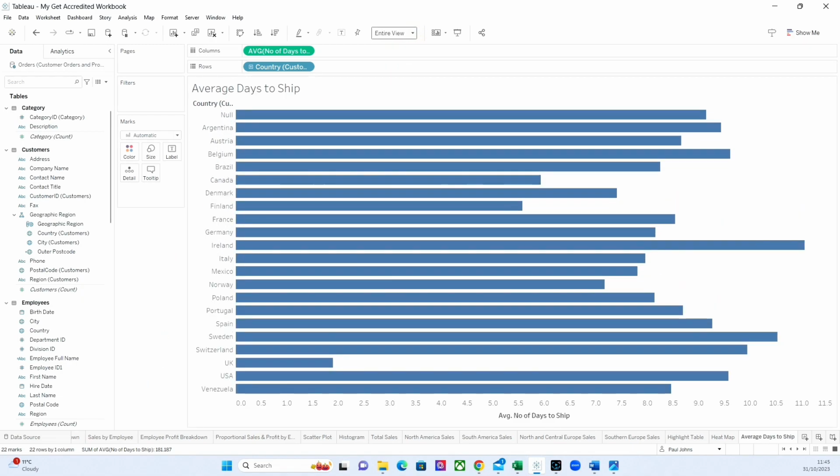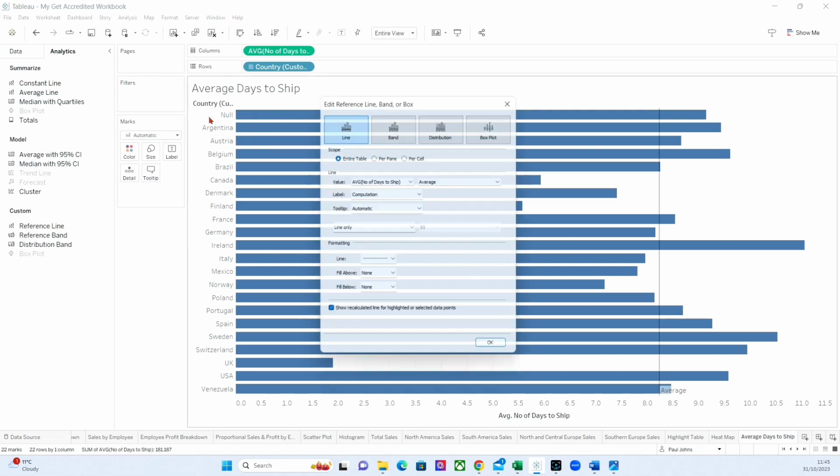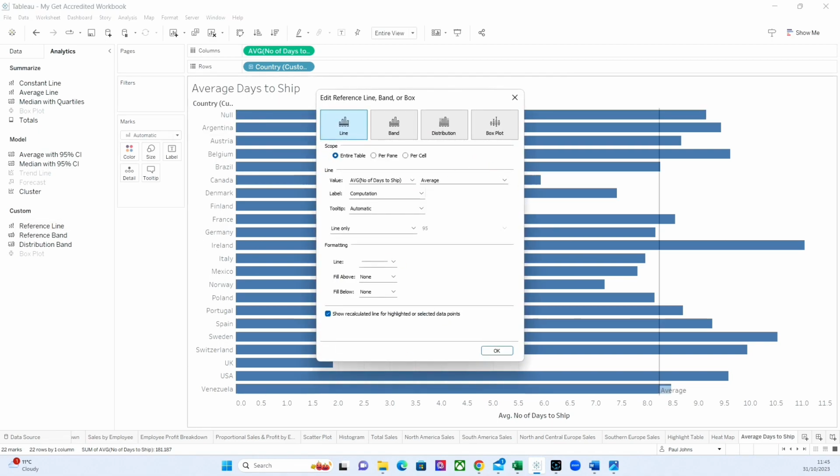And then from the analytics pane, we're going to drag the reference line option. So just click on the analytics tab, opens up the analytics pane, and we're going to drag that reference line, and we're going to drag this onto the table, and we get our pop-up to configure this. I want the label to be the computation, which is this here, which is the average, custom, and I'm going to add the computation to the label and just put is, and then I'm going to choose the value, which is obviously going to be the average number of days to ship.